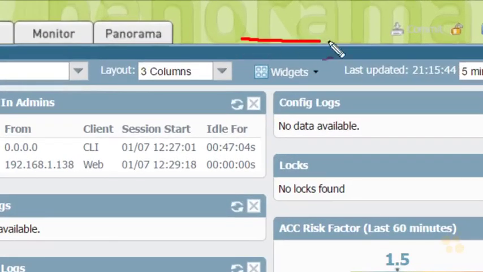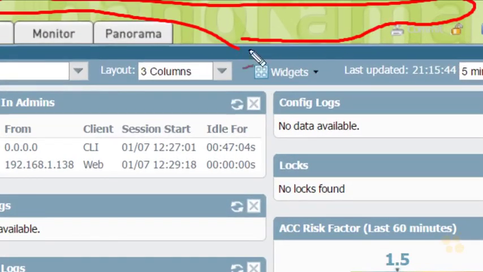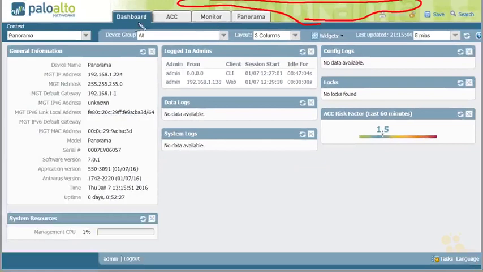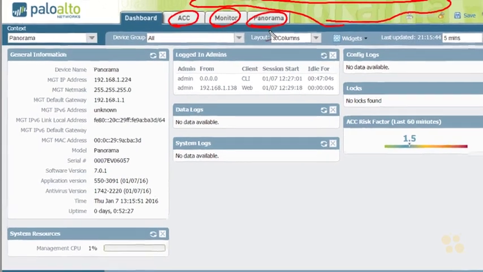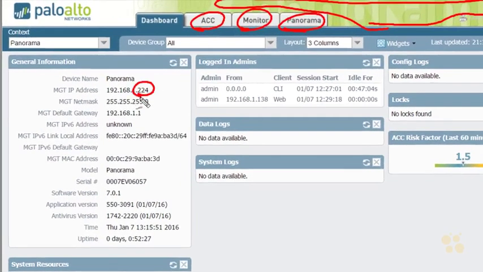Up here, we've got this nice different color and some words that say Panorama, which is great, a really good indicator. And you'll also notice that the tabs are a little bit different. So we have the dashboard, the application command center, the monitor tab, and we have a Panorama tab. We can also confirm here with the IP address of .224 just to verify we're on the right device.